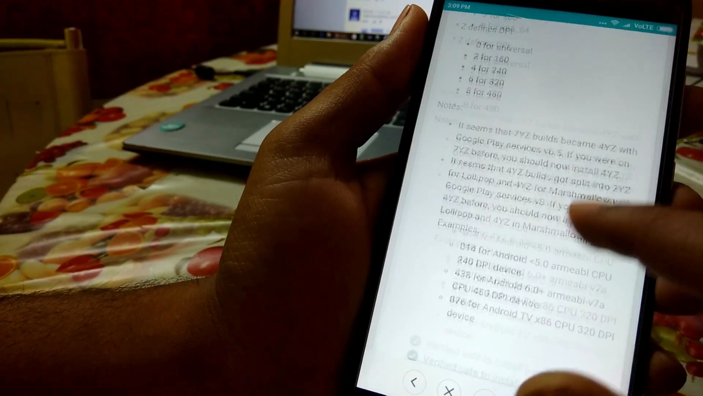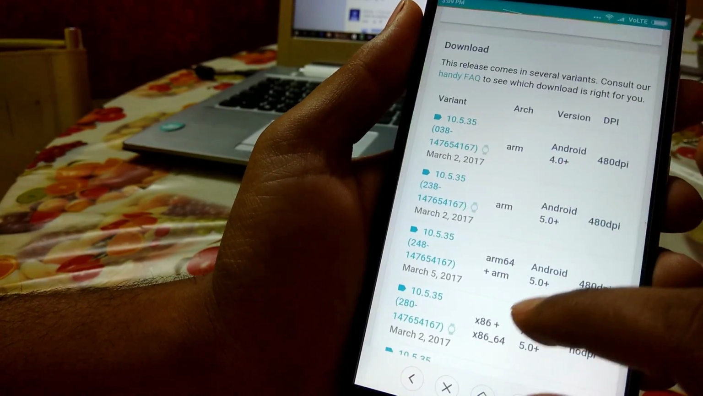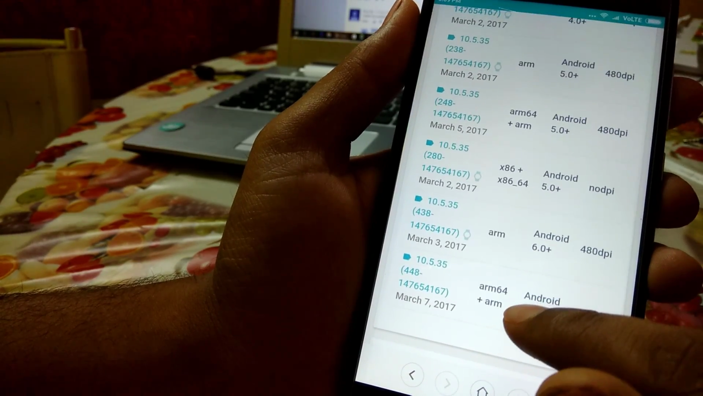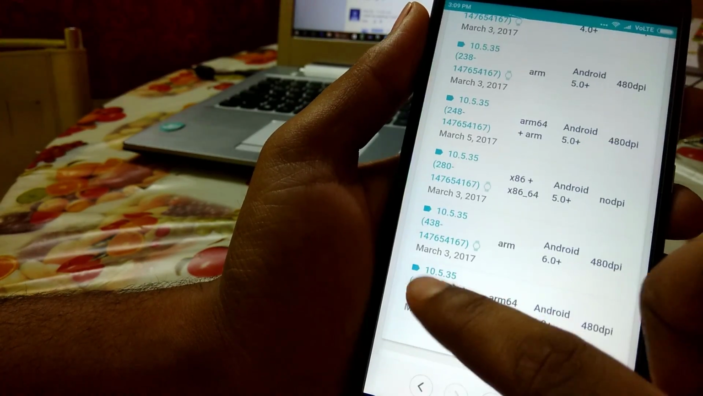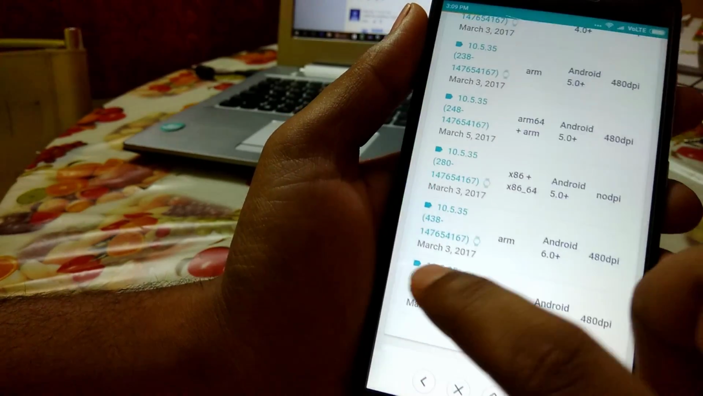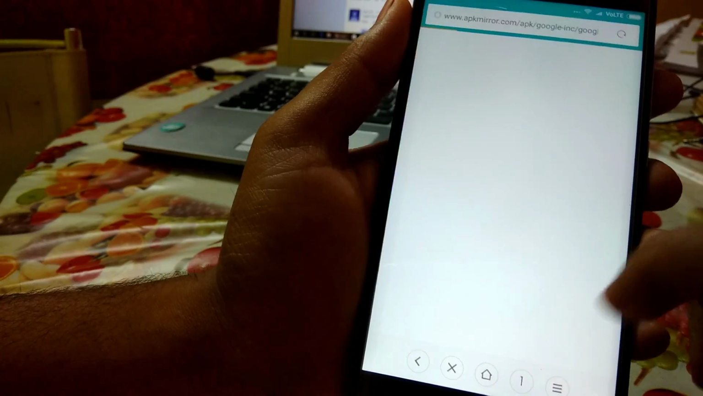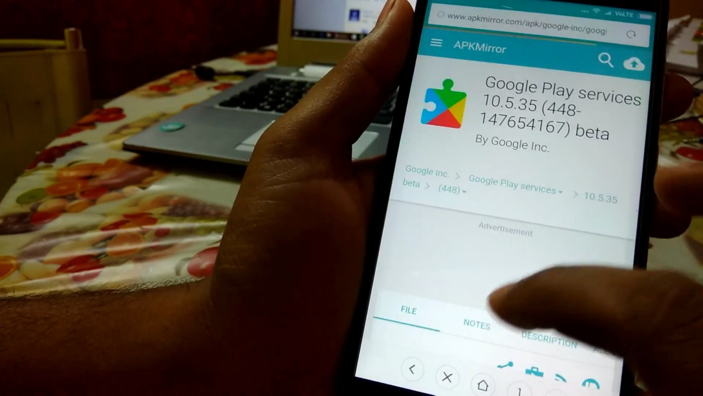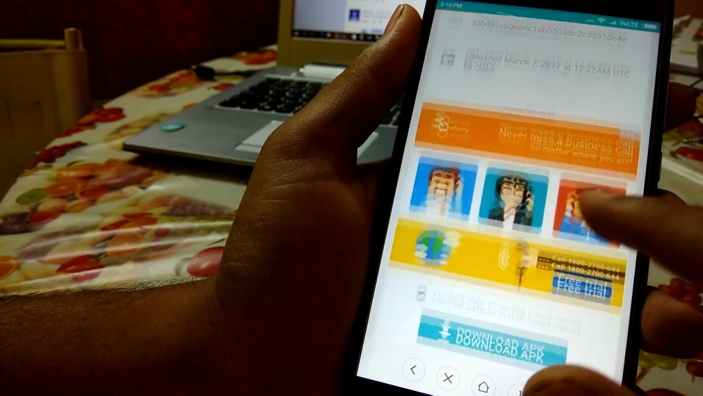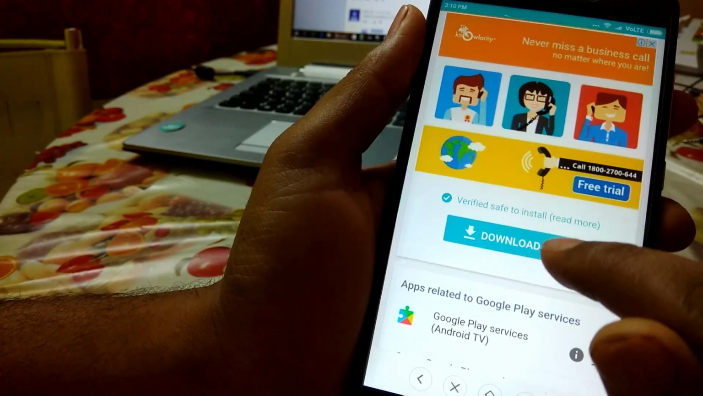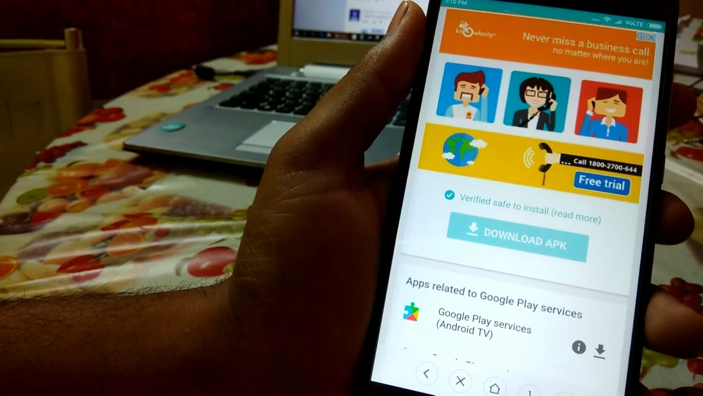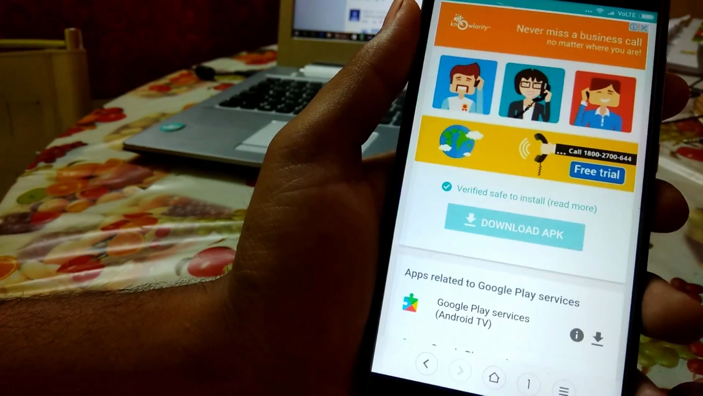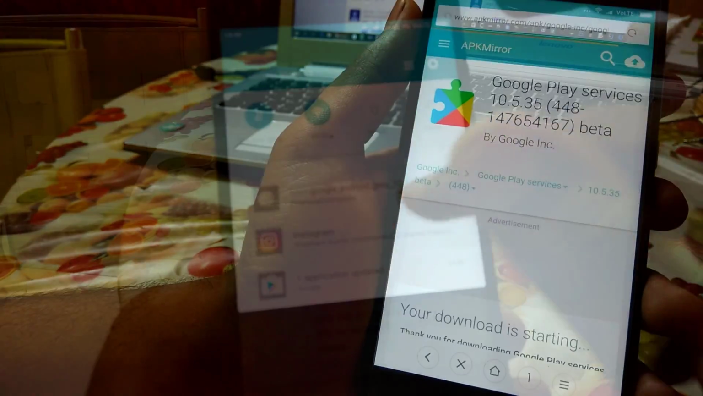Here install it as per your architecture and version. My device is Redmi Note 4, 64-bit, and the version is Android 6.0. So click on it and download the APK from here. I have already downloaded it. I have also given a link in my description below, so you can download it from there also.